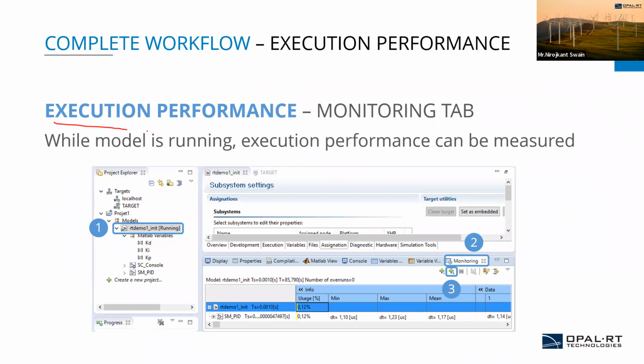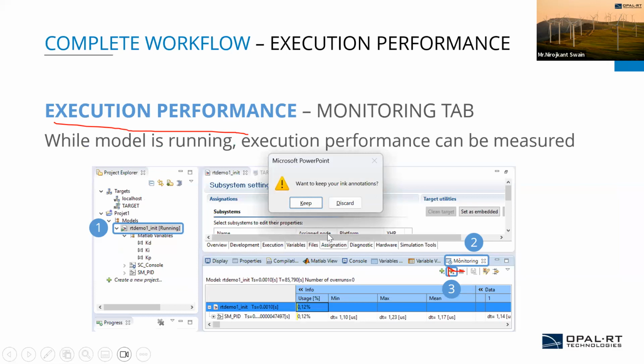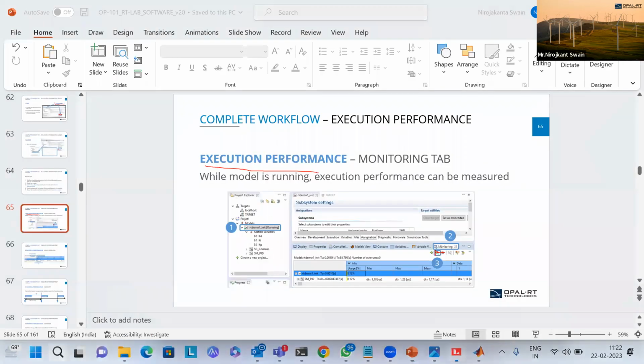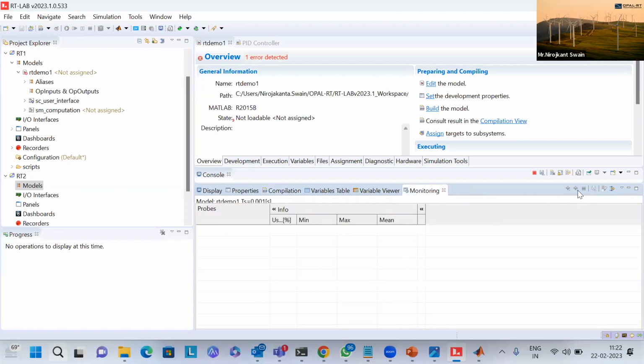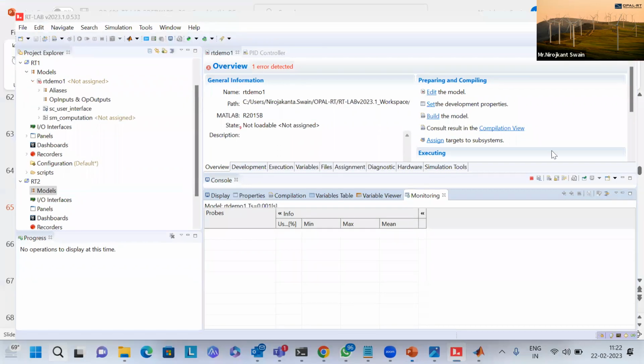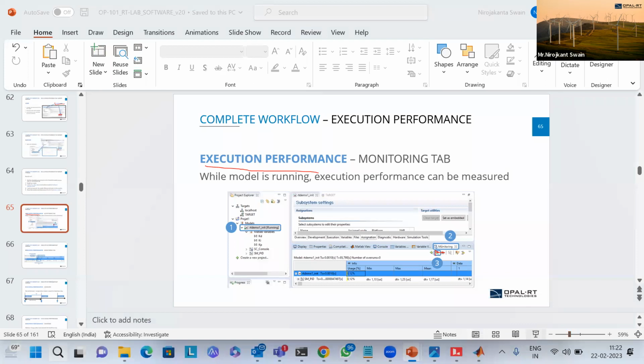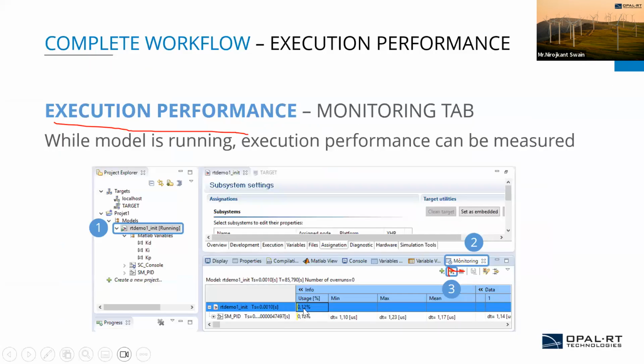And execution performance we'll see in the monitor and this probe control. Monitoring this probe control will show our system performance. Suppose your system performance is 100%, at that time we are going to use the next subsystem, SS. Okay, someone asked me how we can choose SM and SS.